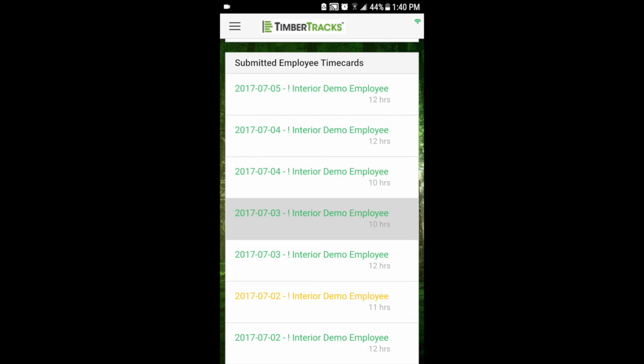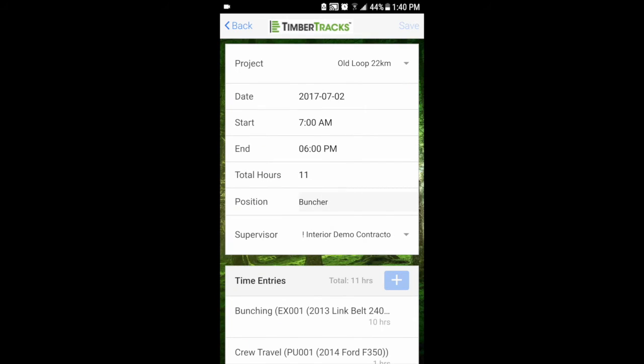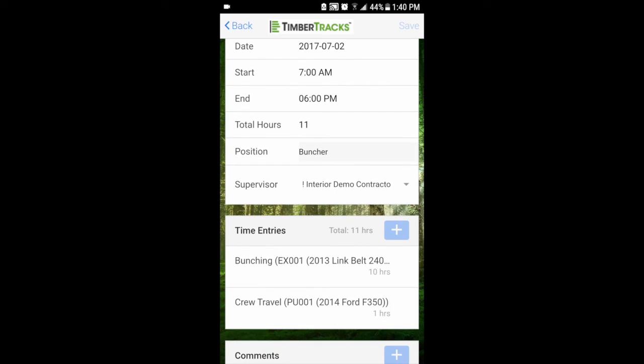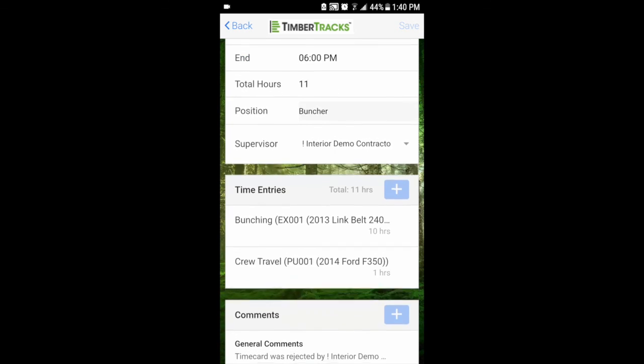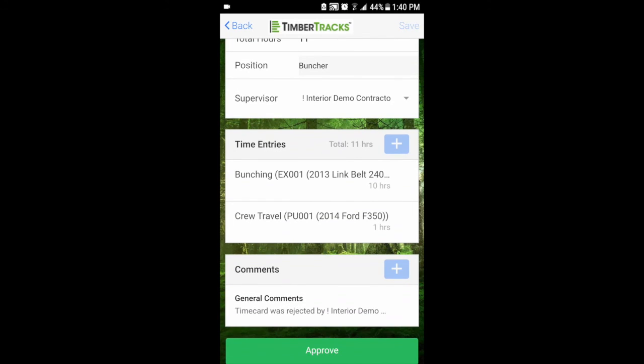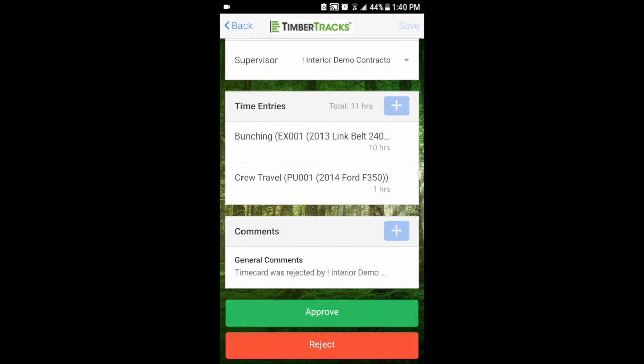So we're going to go into another time card, so we'll go into this other yellow one down here. And we're going to do the same thing. We're going to go through it, check for any discrepancies. Old loop, 22 kilometer. Okay, this is from the 2nd, 7 to 6, so 11 hours of bunching. Okay, supervisor is me. I remember this. Okay, yep, 10 hours bunching and then an hour of crew travel. Okay, yeah, that sounds right.